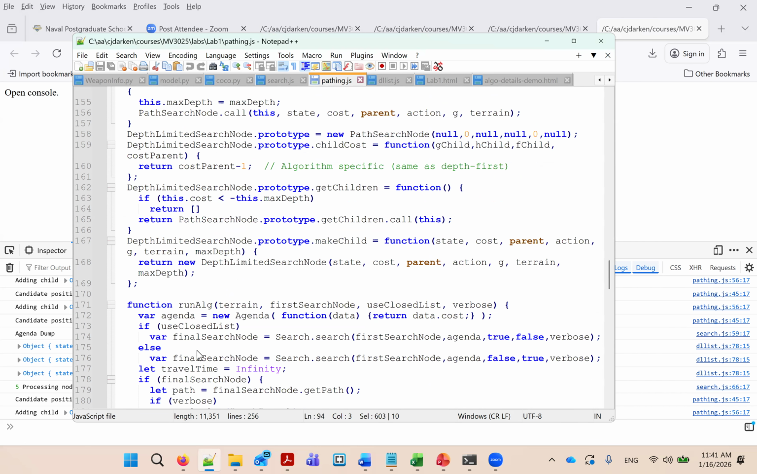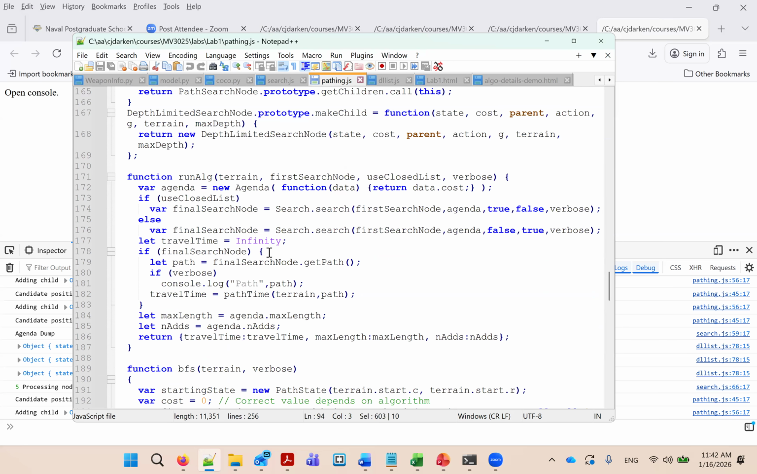Okay. And then this is the run alg. This runs all the algorithms. It's just what algorithm will it be? Well, what search node did you give it? If you gave it a breadth first search node, it's going to be breadth first search and so on. Okay. And you see, this isn't much. It relies on the search functionality in the search file, which we're going to look at in a minute.